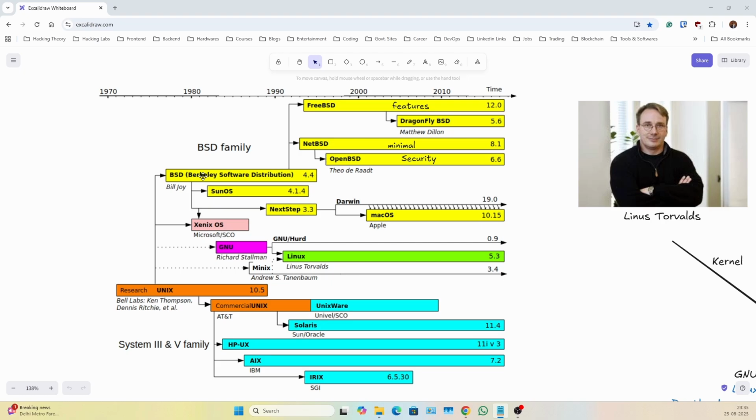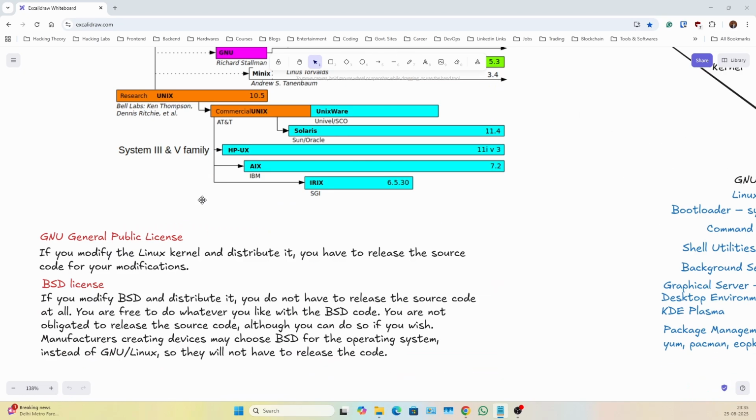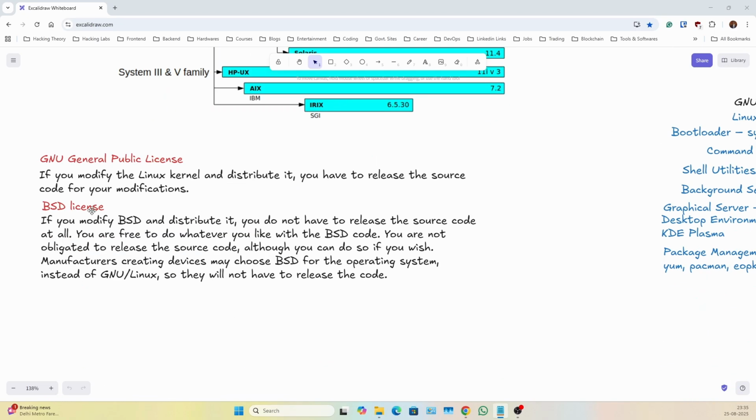And they distributed and published this under the BSD license. So the first Unix was closed source, and then it was rewritten by the professors and students at the University of California, Berkeley. They rewrote everything and released it under the BSD license. Let's dive into the BSD license first, so that we understand the next phases also.